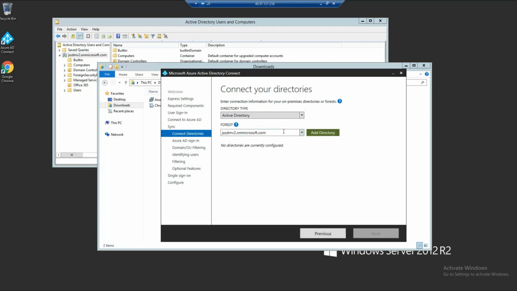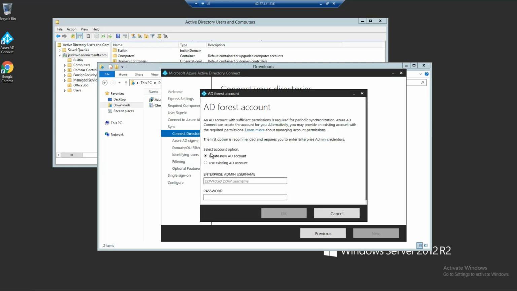Okay, so in here it asks me to enter a forest that I want to synchronize. It's basically asking me for a directory or a domain that I want to synchronize with my Azure AD. So let's say I have this domain which I want to synchronize. So I will have to click on this add directory and then leave it as it is. And then simply over here you can type in the admin username.